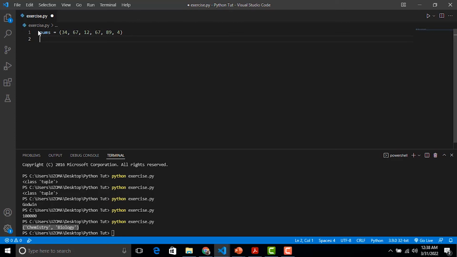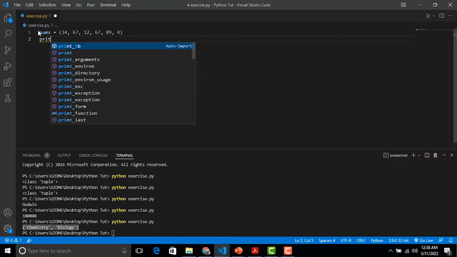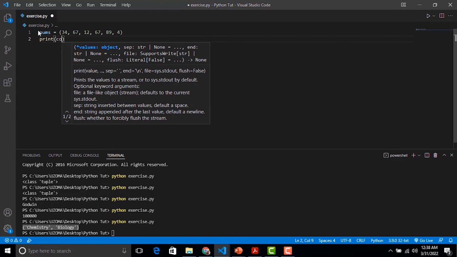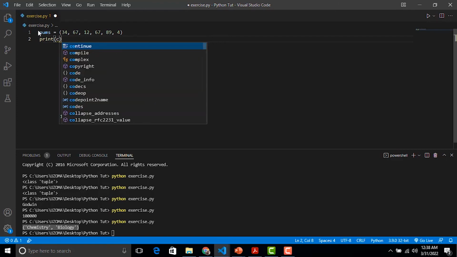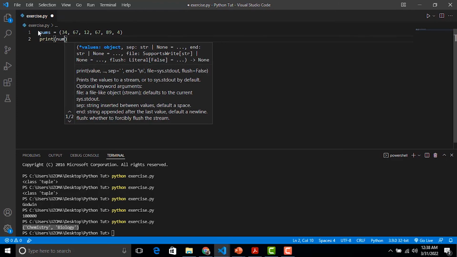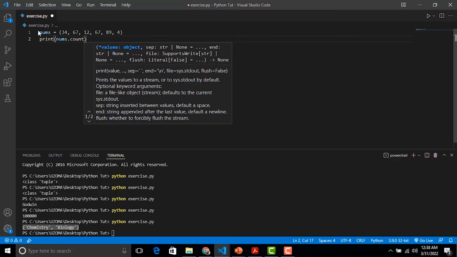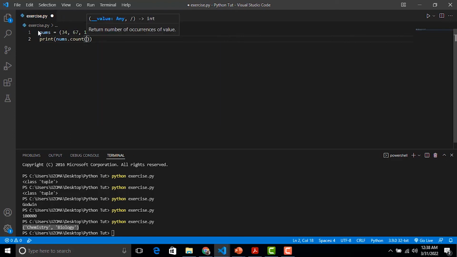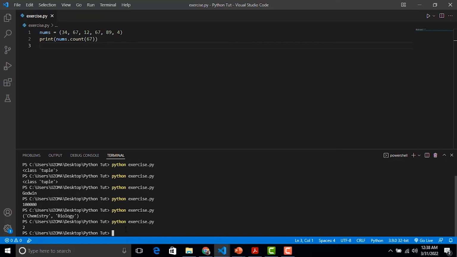Now, if I want to count the occurrence of 67, I will simply say print nums.count, alright, then the value I want to count. So I want to count the number of occurrences of 67. So if I run that, I'm meant to get the value of 2.